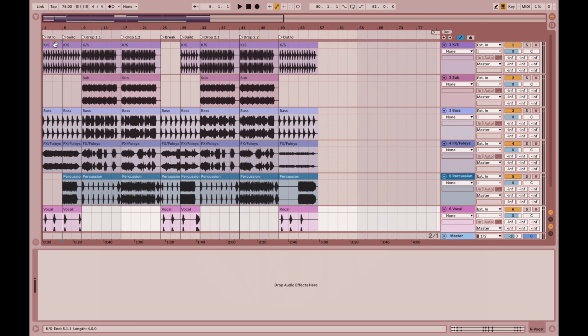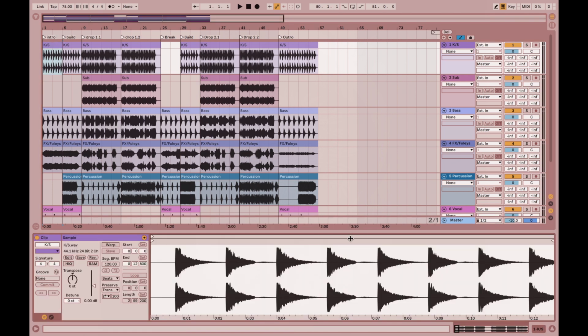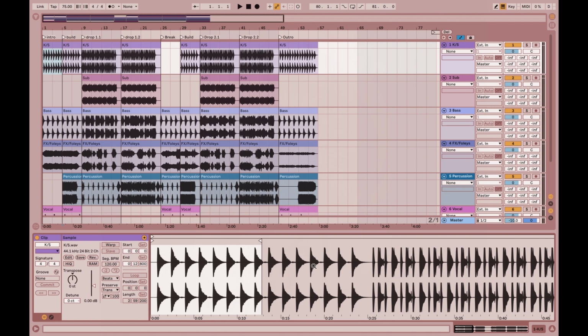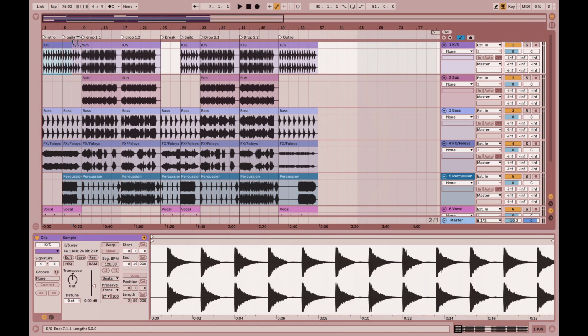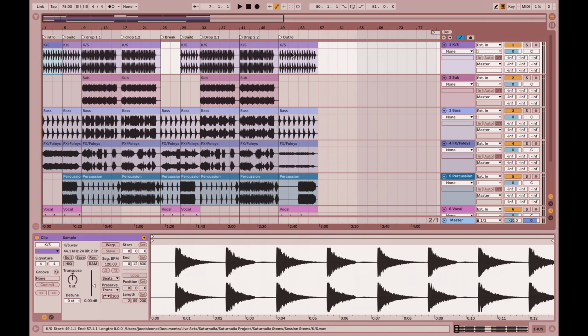Okay, so for this next part, we're going to consolidate these clips. So now that they're all chopped into individual pieces, we consolidate them just to get rid of all this extra that's going to be tagged at the end of them, because technically it still has information from the entire stem. So I'm going to go ahead and consolidate all of those real quick.